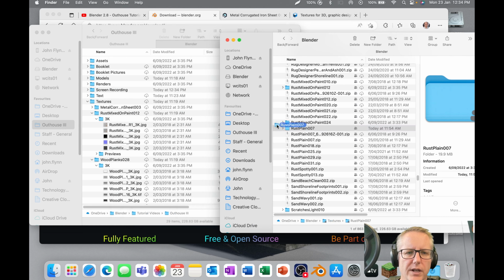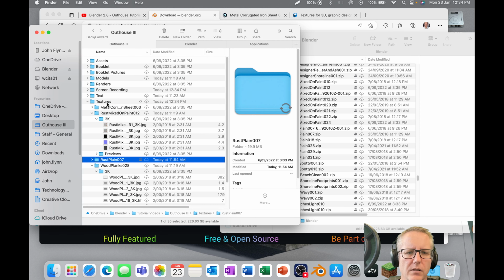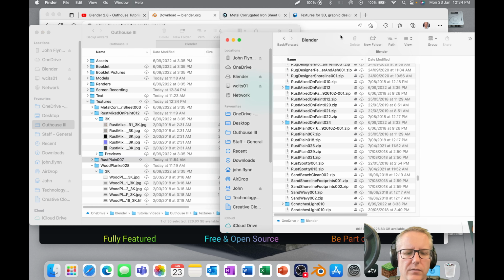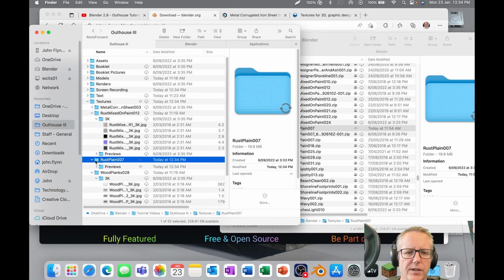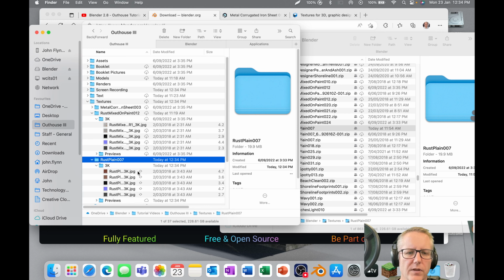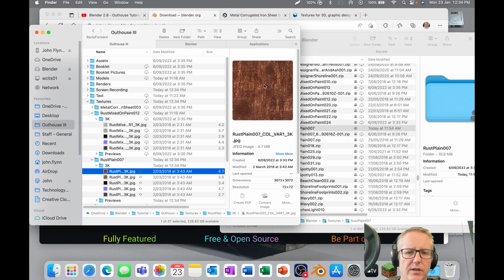I'm going to just drag it and drop it over to here. Oh, I didn't mean to move, I meant to, I think it's Option drag. There we go. There's a copy, so it's still where it was, and then I put a copy over there. So this Rust plane in 3K, that's what I'm using. Now if I click on that, you'll just see that's the Rust.